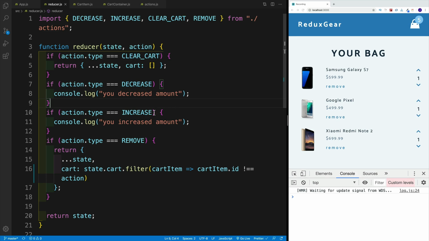Okay, and I think we will start with increase functionality because decrease is a bit more complicated since we would want to remove the item if the amount is less than 1. But functionality is very similar to increase. So I think once we're done with increase, it's going to be much easier to work with decrease.